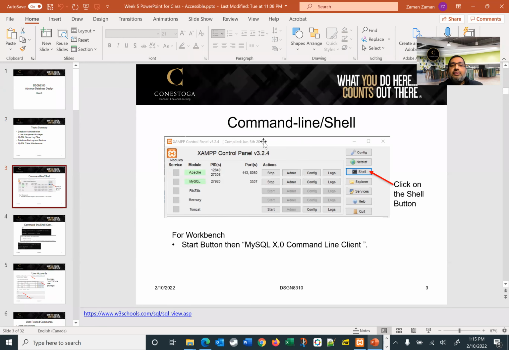So in this slide, you can see this is the XAMPP control panel. Those who are using MySQL Workbench or MS Workbench, you will have a control panel as well, just a little different.